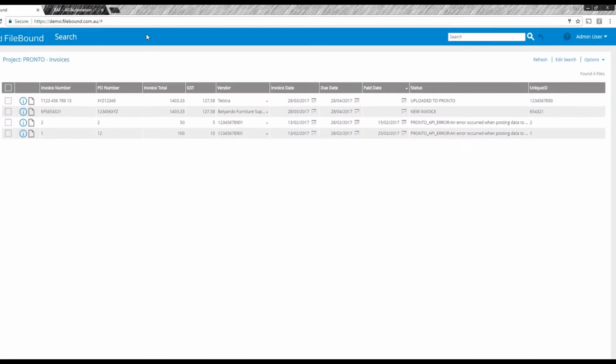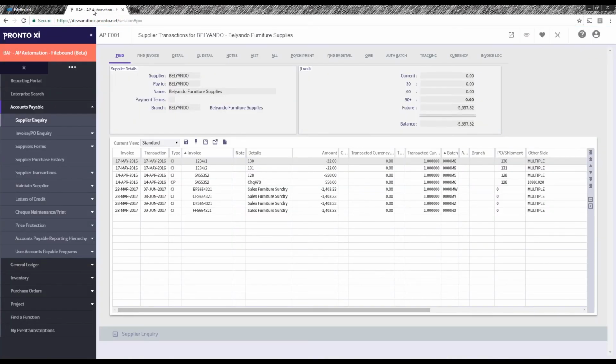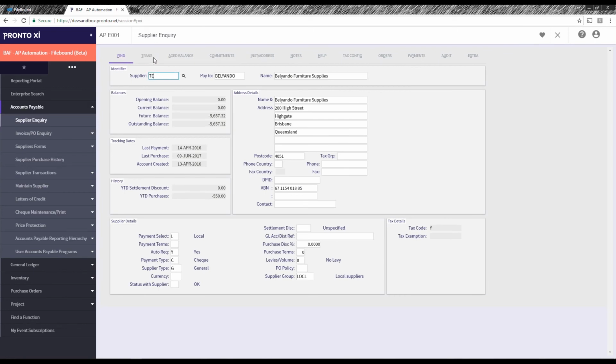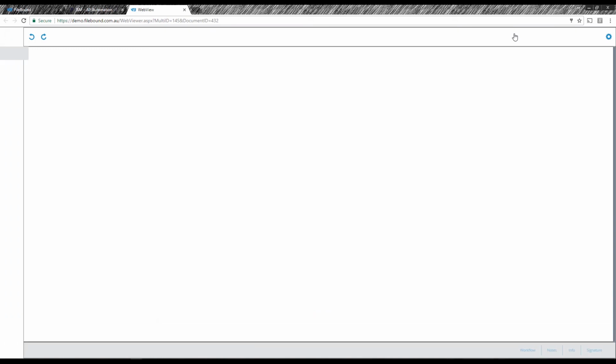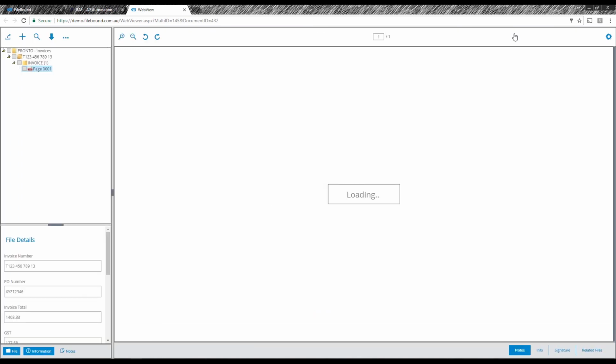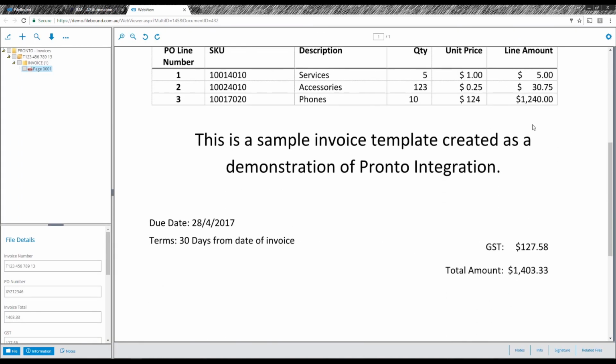So now we can actually go over to Pronto, switch back to our Telstra supplier, view the transaction, and now I have my 13 on here as well. So what I can do for a backwards integration is actually highlight this particular line. I can go up here and click my quick link. This will take me straight to the document inside FileBound as well. And here we have it.